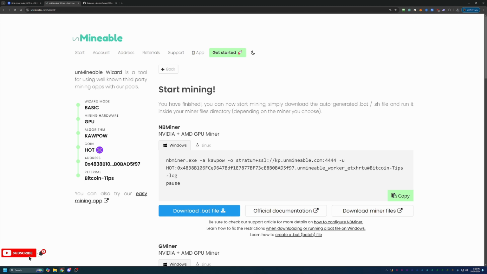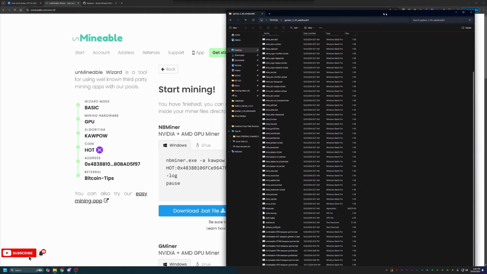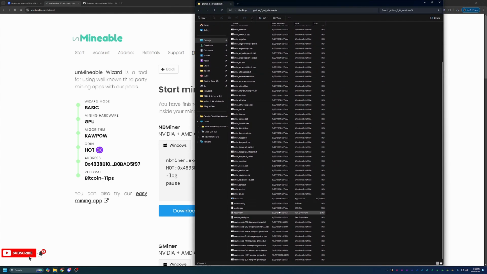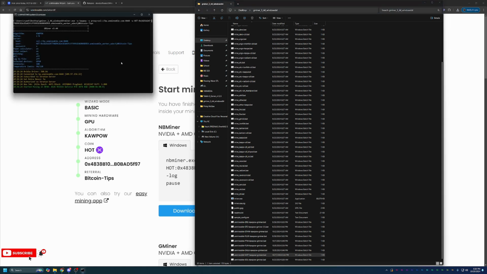It is just part of the process. It's not just an unmineable thing. It is really just a mining thing in general. Once you do that, just drag and drop the file that you just downloaded, the .bat file, into the extracted folder with all of the mining files from GitHub. So as you can see here, mine is listed right here, unmineable, HOT, kapow, gminer.bat. At this point, all you have to do is double-click this to get started mining.